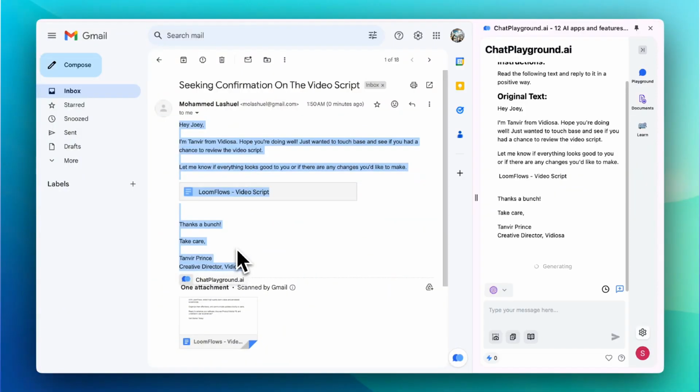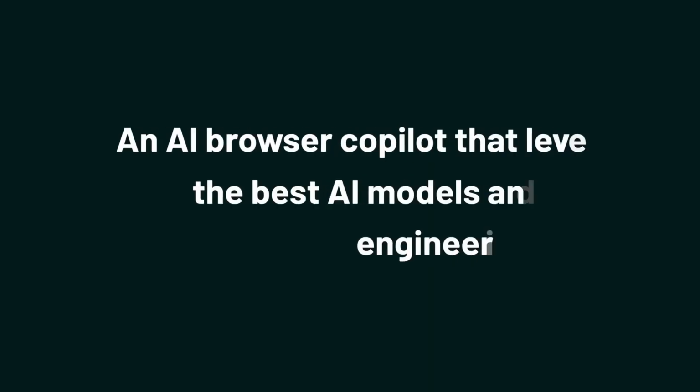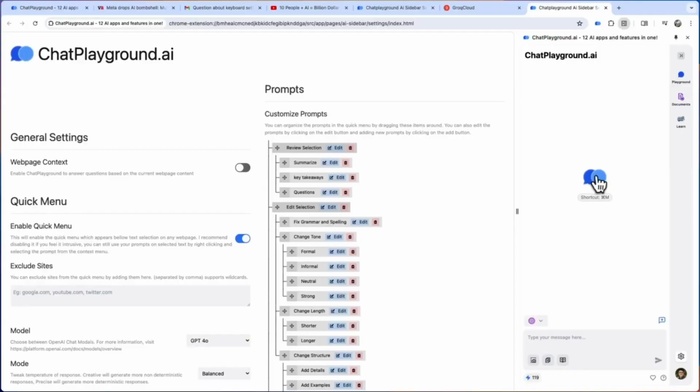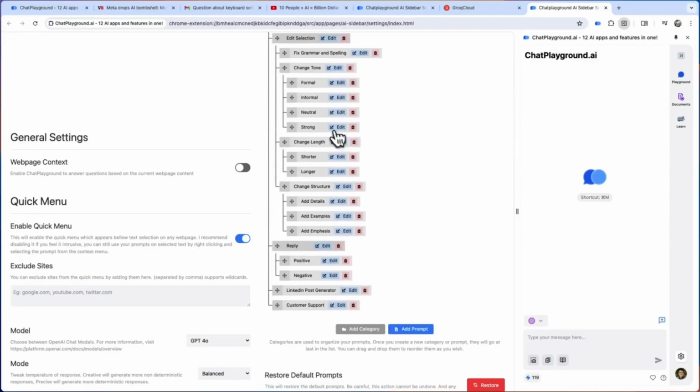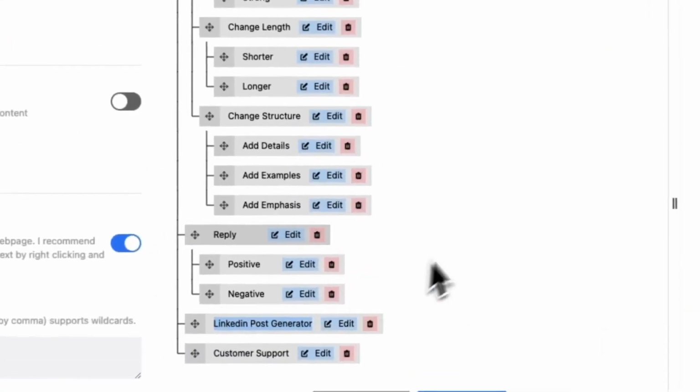Today, we're checking out ChatPlayground AI, an AI browser copilot and prompt engineering workflows that operate directly in your browser. I know that sounds hard, but it's a simple node-based system with drag and drop functionality.